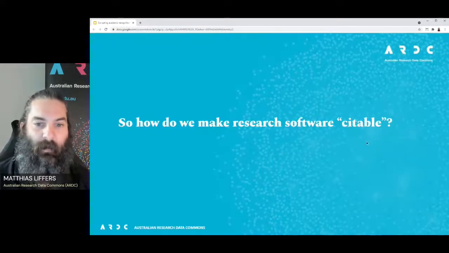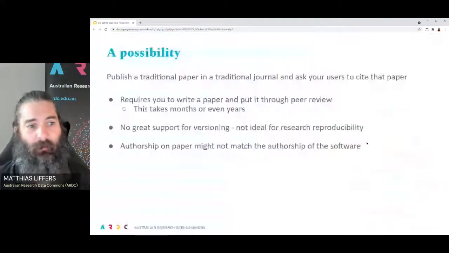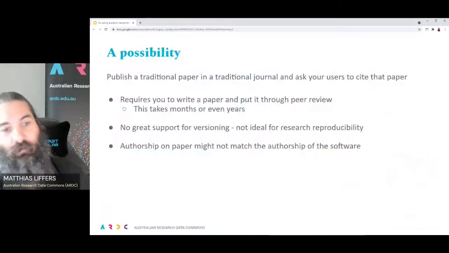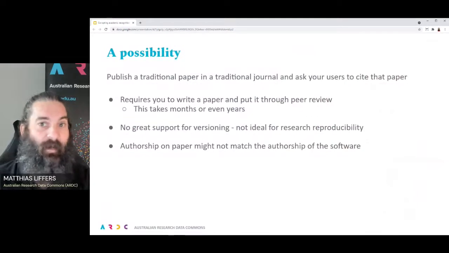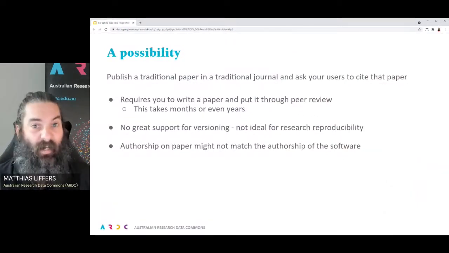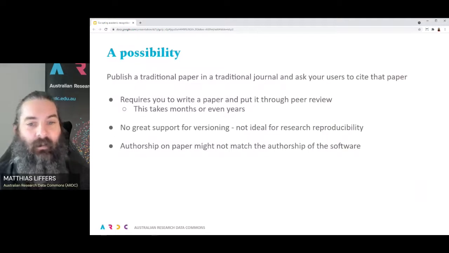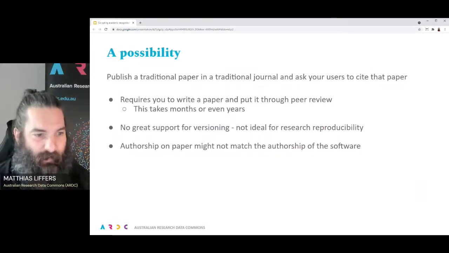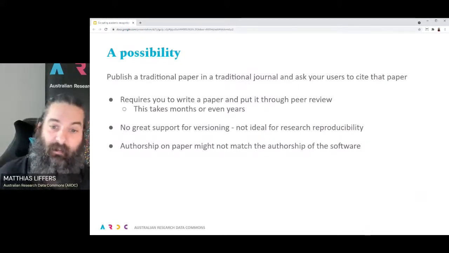So, how do we make software citable? One possibility is to publish a traditional paper in a traditional journal and ask your users to cite that paper if they use your software when writing their own papers. The problem is you have to write a paper. You have to put it through peer review. And this takes a very, very long time, months or even years. It's not great for versioning. And because software does change its behavior from version to version, it's not great for research reproducibility. And then the authorship on the paper might not match the authorship of the software itself.